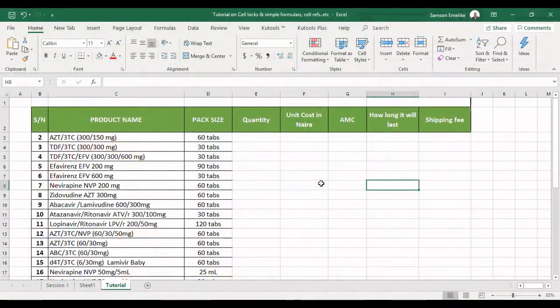In this session, we want to look at protecting your worksheets. It's also a property of the cell. We also want to look at simple formulas. Yesterday, we looked at cell referencing and the cell range. So we'll be looking at simple formulas.